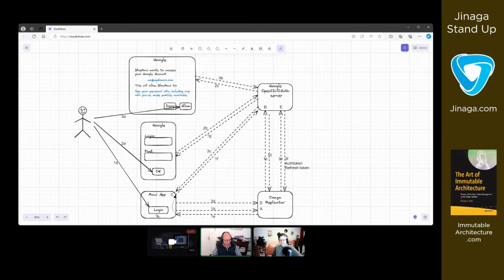So that information will be caught by the Maui application, and then the Maui application will send it back to the replicator. So the authorization code will go back to the replicator, 3D. 3E, the authorization code with the client secret goes back to the Google server, and Google replies with an authentication code and a refresh token. Yes, exactly. So 3E and 3F, that's the first time that the Jinaga replicator actually talks to the Google server. Okay.